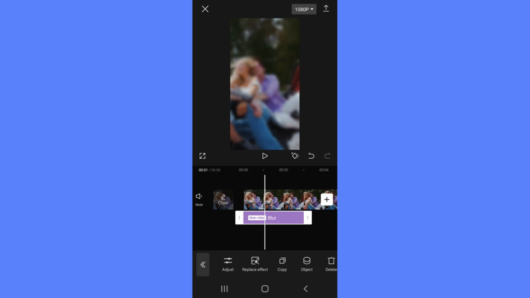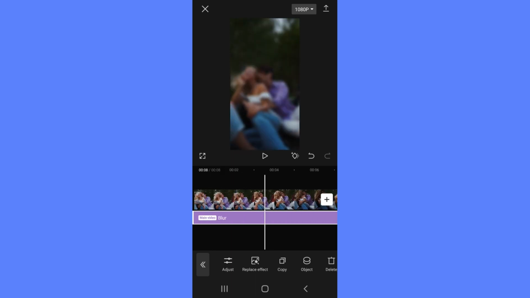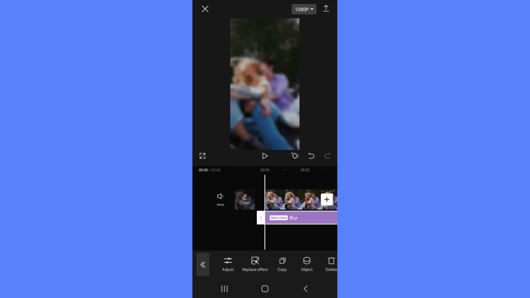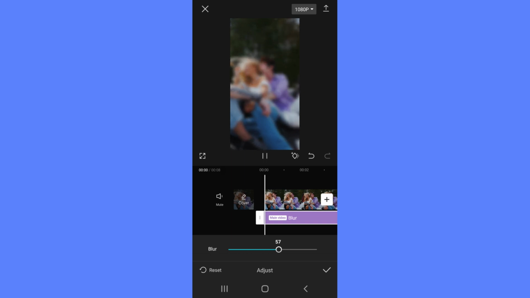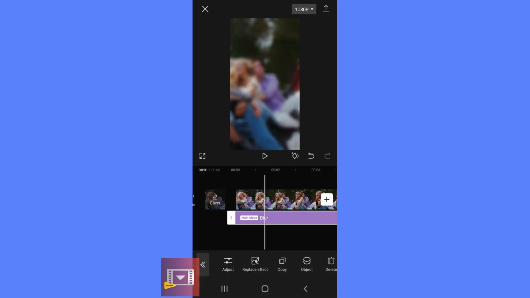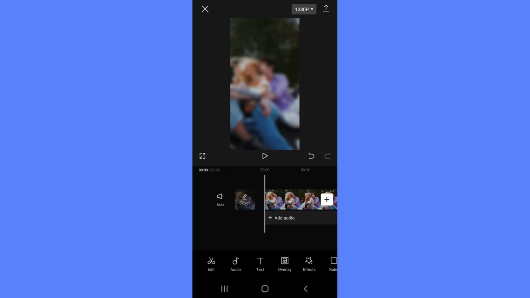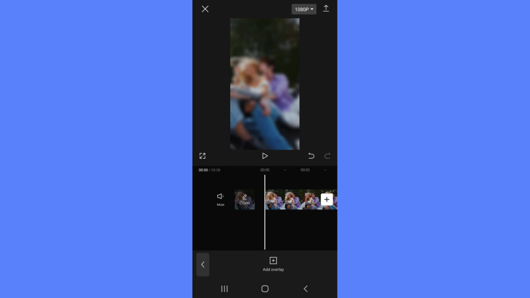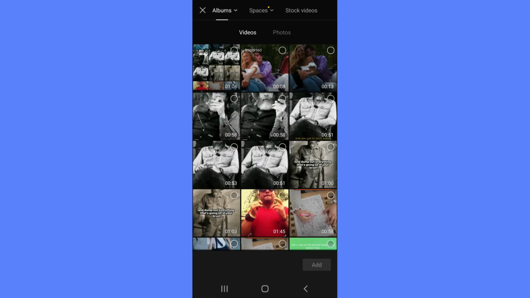Now you have to make sure the blur effect covers the entire length of your video. With the blur effect selected, you can click on Adjust and select the intensity. Now that you chose your intensity, we have to click back once and then back again and look for the overlay option. Now that we found it, we click on it and click Add Overlay.